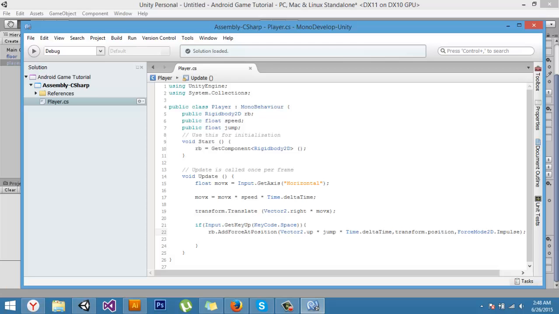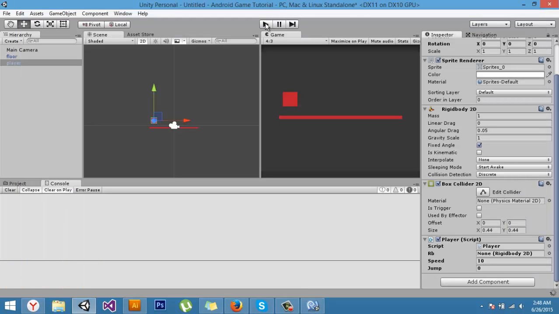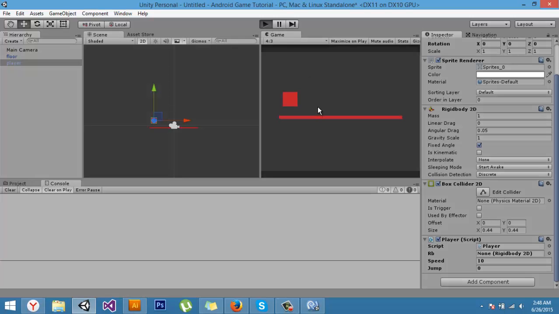Let's remove the Time.deltaTime and now test it. Now space. Okay, so now it is working. You see, we can make it jump, but it is now jumping even when the player is not grounded. So we will be fixing that in the next part.